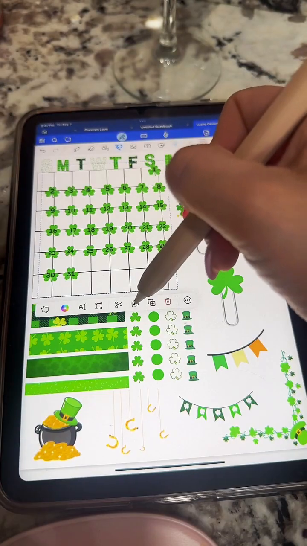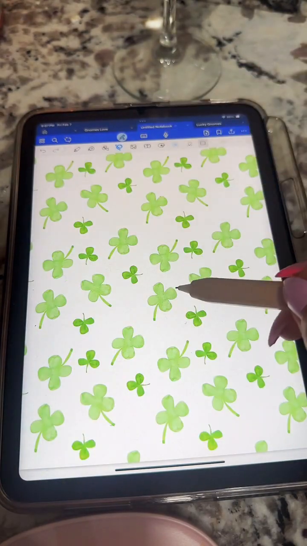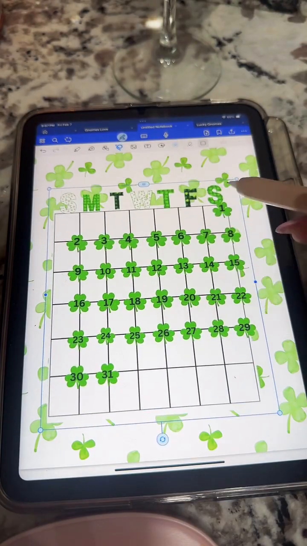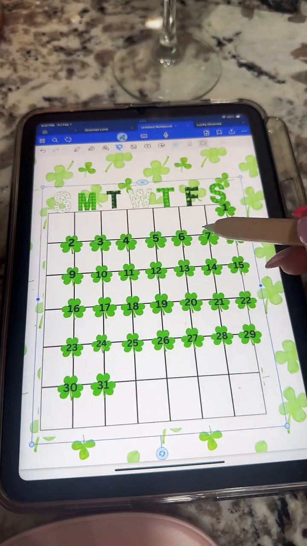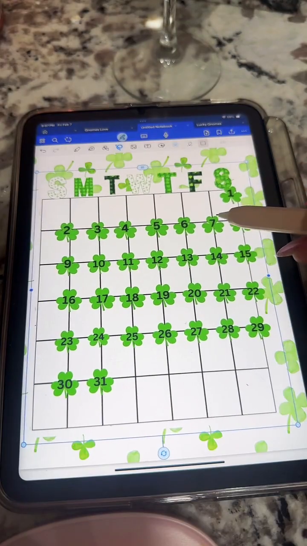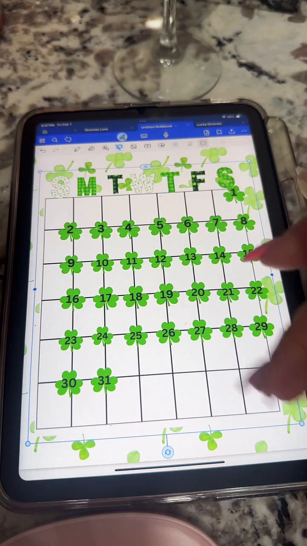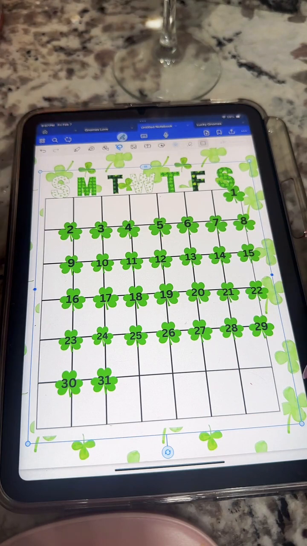Watch this. I'm going to copy it, go back over here, paste it. Now, how cute is that? And now you just created a calendar. So that's what that's for. I don't think I ever explained that's why I put that in there. But I want you guys to be able to use that.